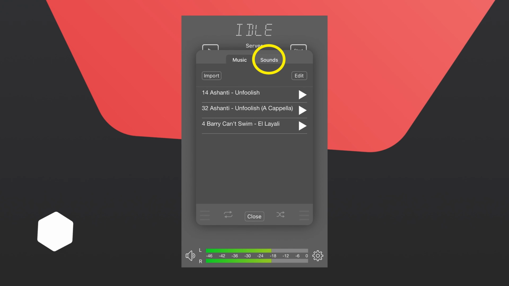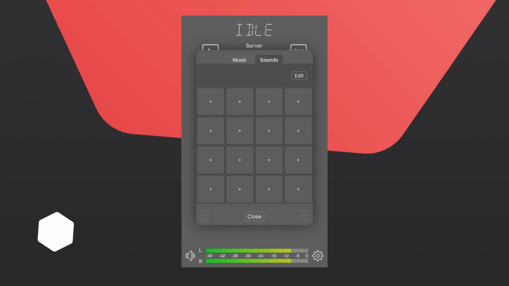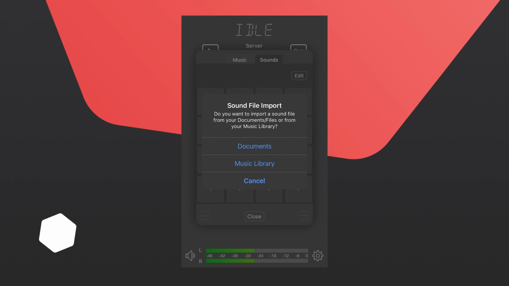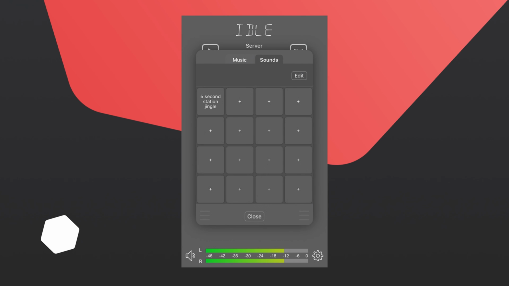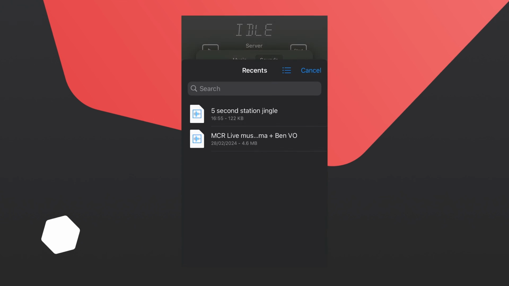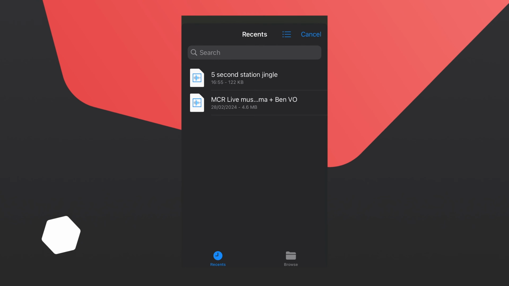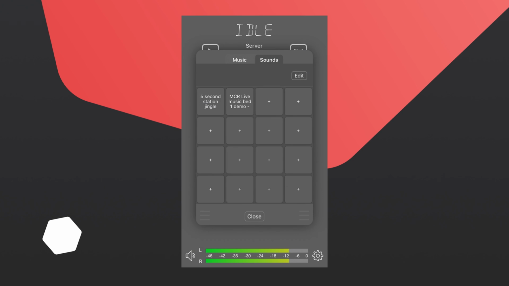So now we can toggle over to sounds, and we're going to upload a couple of jingles onto this kind of sound pad, which means that we can then fire them off on air. So my jingles are saved under my documents folder on my iPhone. And so you can see here that I've gone into documents and I've got a five second station jingle, and I'm also going to import one more. It's an old jingle from our old station, MCR Live, which I'm going to import just for demo purposes.